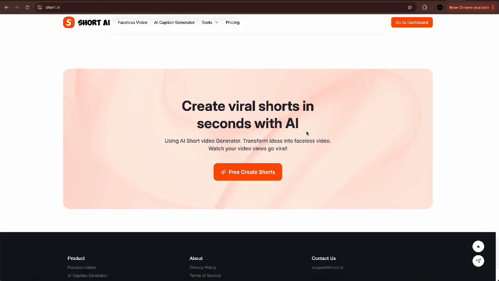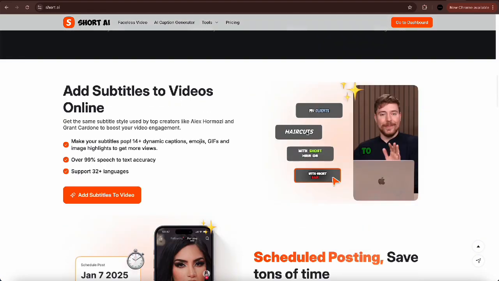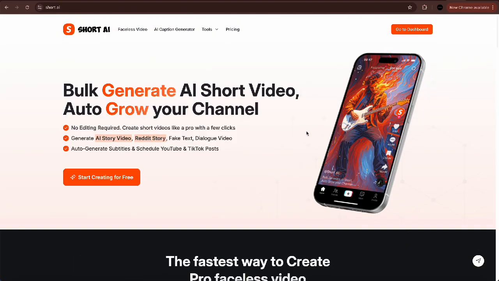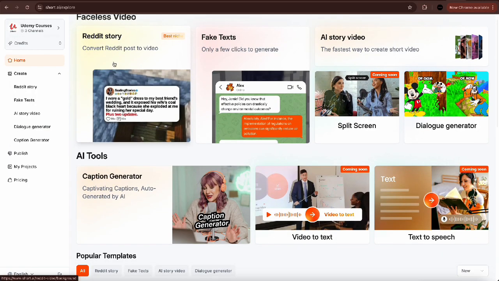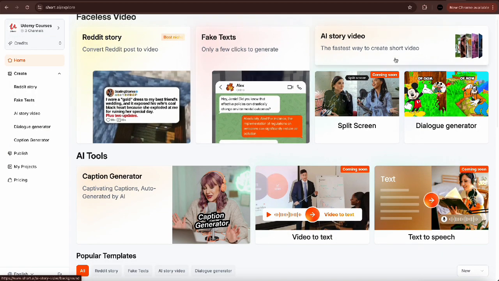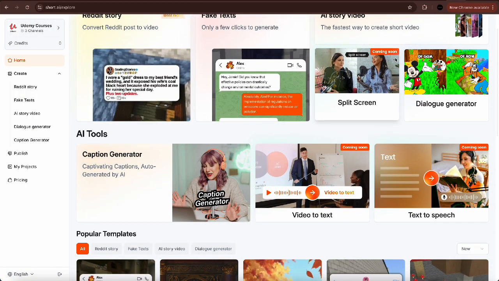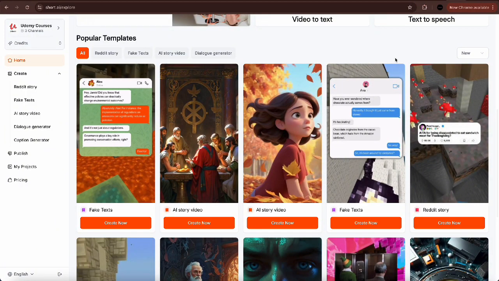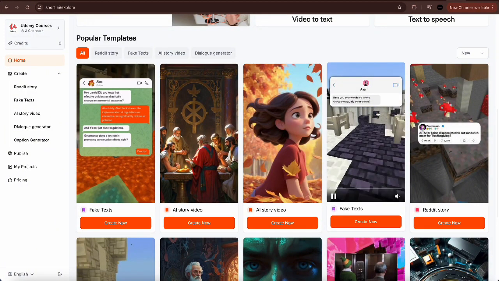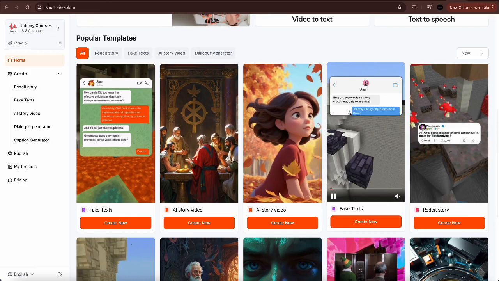Key features of Short.AI. AI-powered video generation. Just enter your topic and Short.AI will create a full video with visuals, animations, and captions. Pre-made templates. Choose from a variety of styles to match your brand or niche. Voiceover and text to speech. No need for recording. AI-generated voices make narration easy.